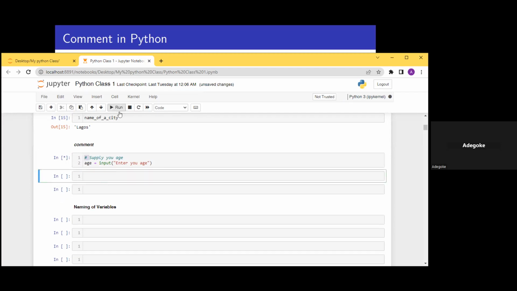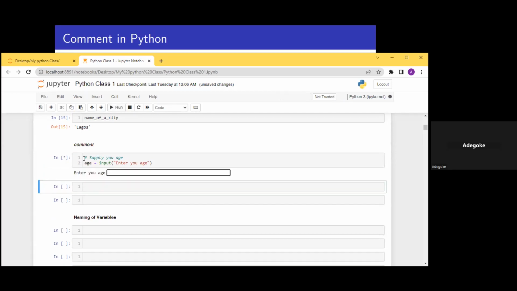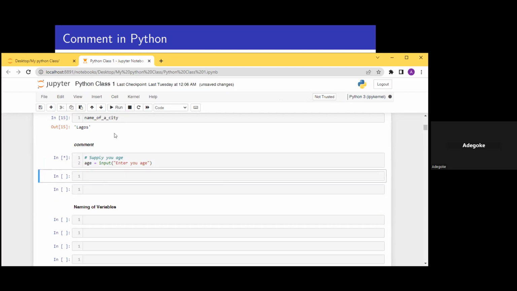So if you run this code, you will not see the supply your age. All you will see is enter your age, which is in this place. So we can say, okay, 34, and I will run that particular line of code. Now, don't forget to save your code anytime.